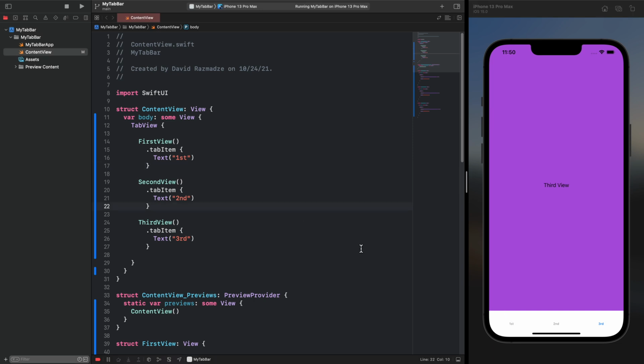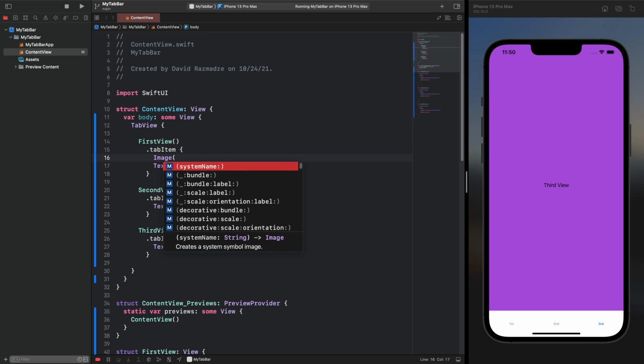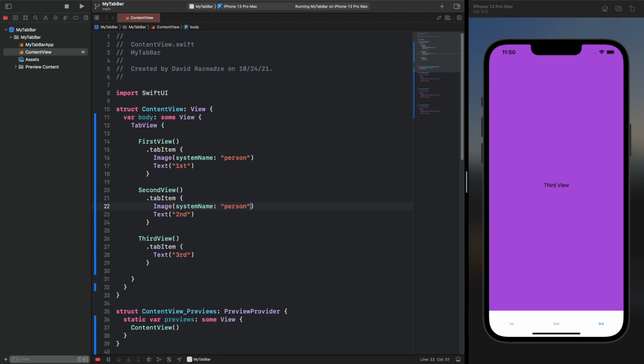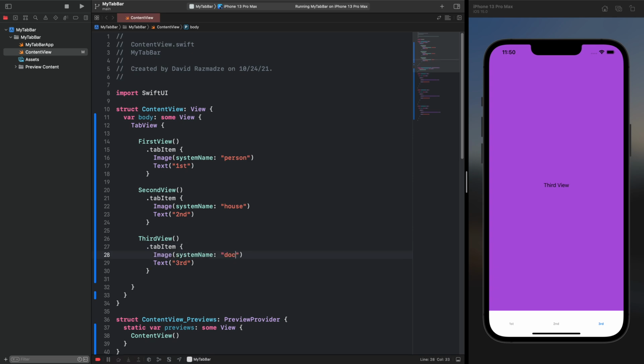Let's add an icon to each of these tabs. We'll say Image, systemName. Let's say first one's going to be person. Second one will be like a house. And third could be doc.